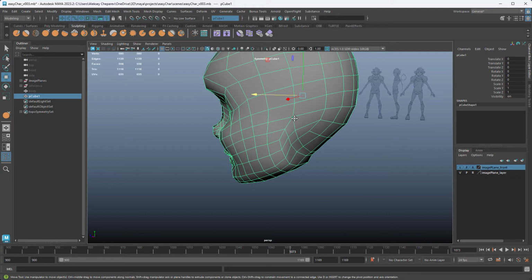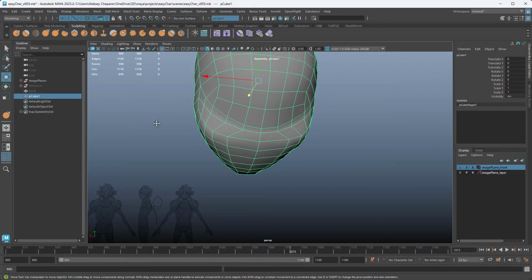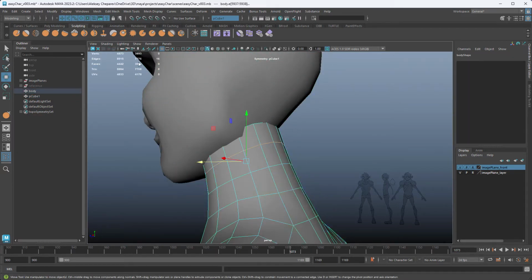This topology here doesn't really matter. Once I add the ears, it's going to get fixed and removed. But this is what we're going to use to connect to the neck. So right here, what we need is a hole that will give us 16 edge loops.